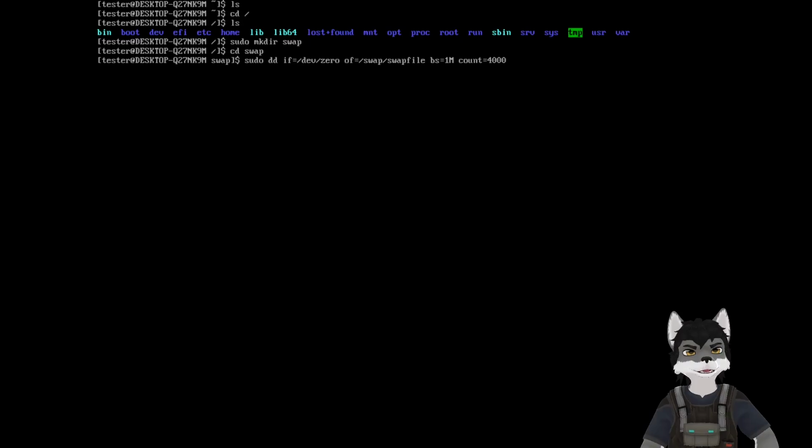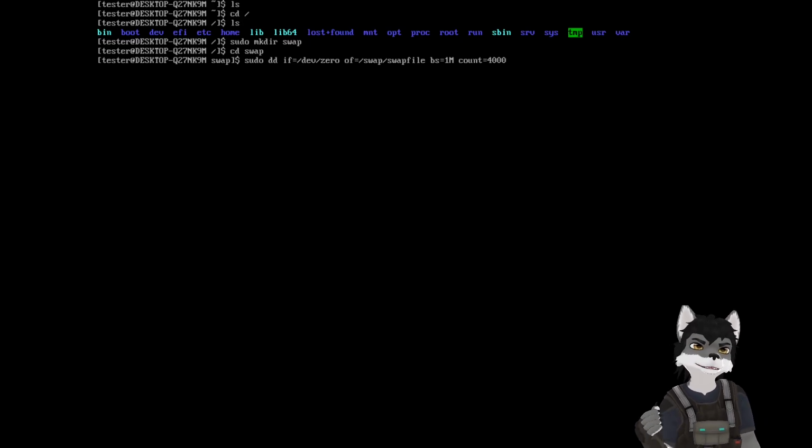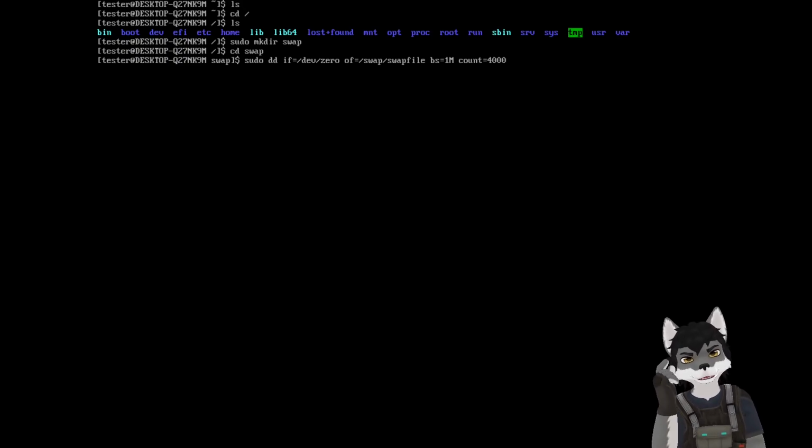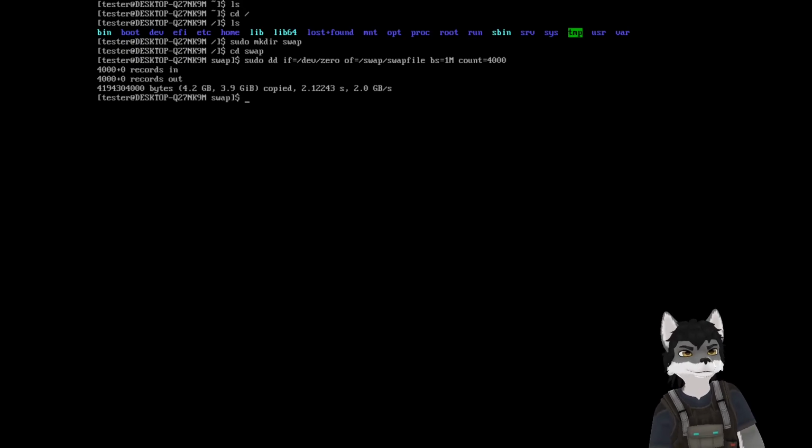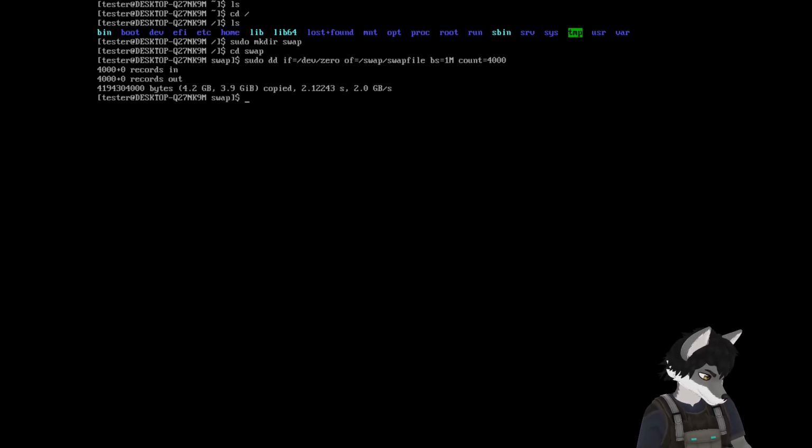So what does this do? The /dev/zero device is a device that writes zeros. It's all it does. So we're going to create a file called swapfile that is going to be filled with zeros, and the size is going to be 4,000 megabytes or 4 gigabytes. So let's go. Okay, 4.2 gigabytes. Close enough.